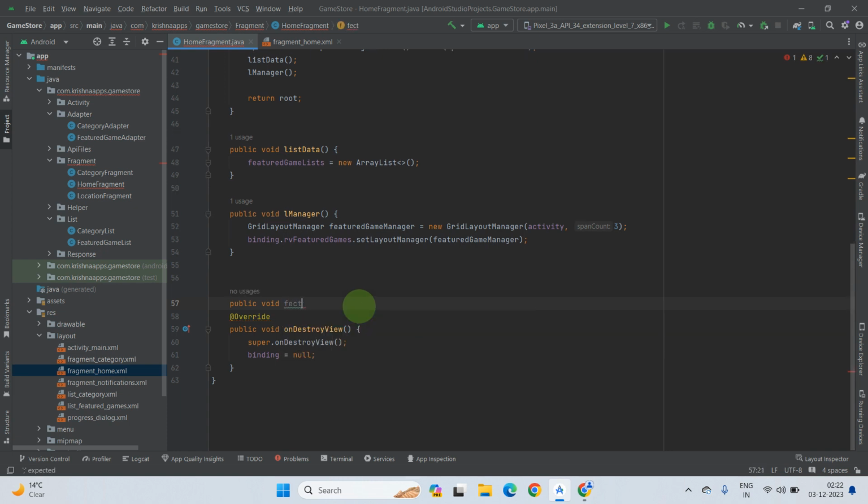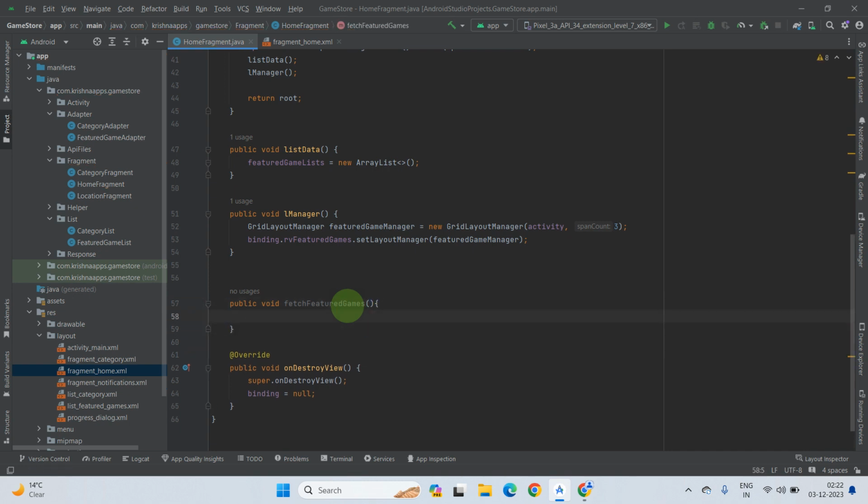It is totally up to you. You can give any name to your functions, class names, or methods. It is totally up to you. Let's fetch featured games. Okay. Now I have created this function. You can create any name.